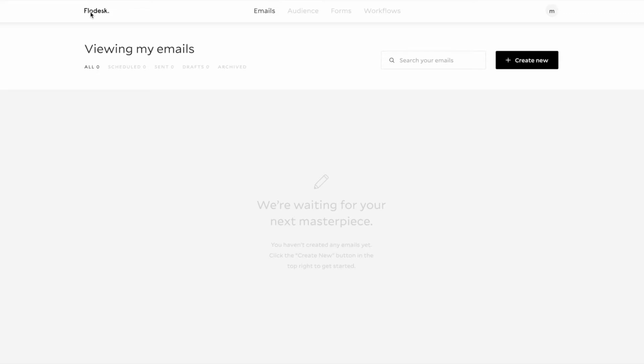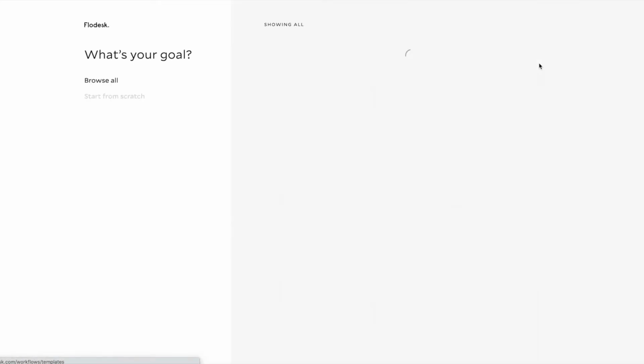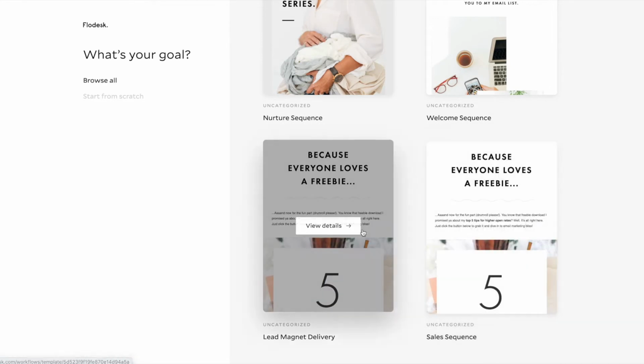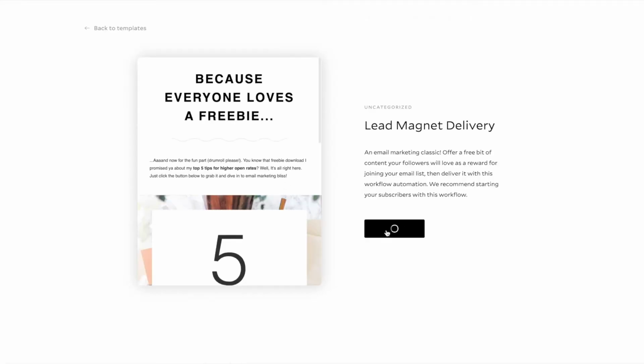I actually want to create an automated email that automatically sends when someone opts in for the freebie. And so I'm going to click workflows. And now I'll create a new workflow and I want to deliver a freebie. And so let's choose lead magnet delivery. And now I'm going to customize.